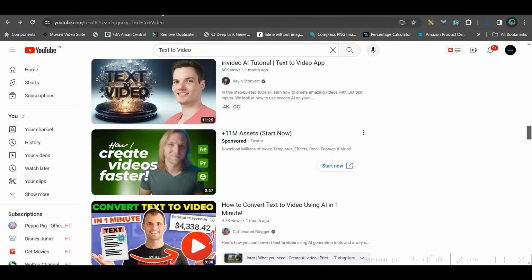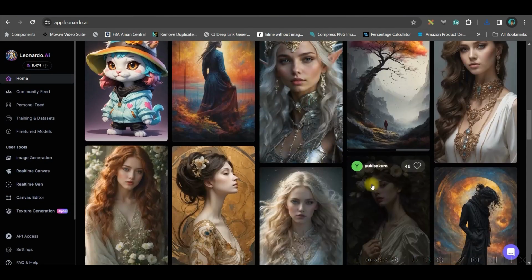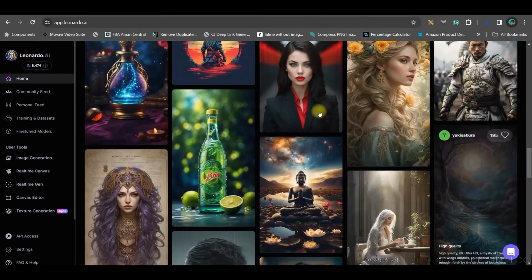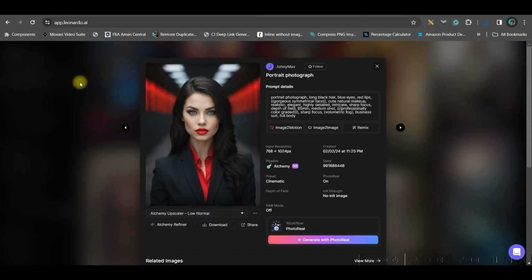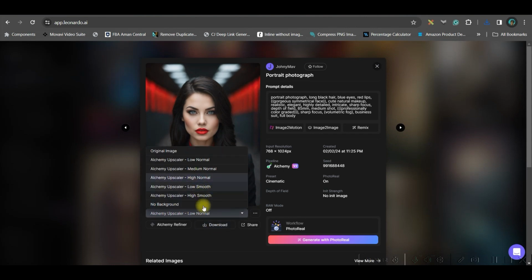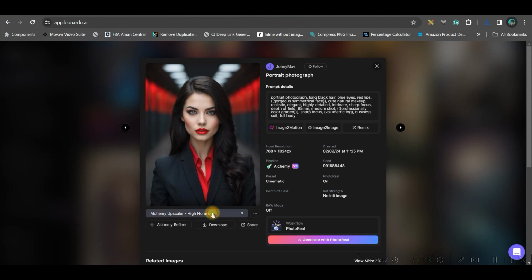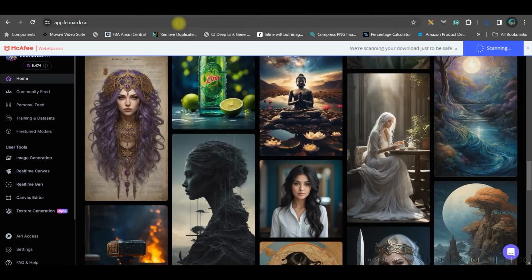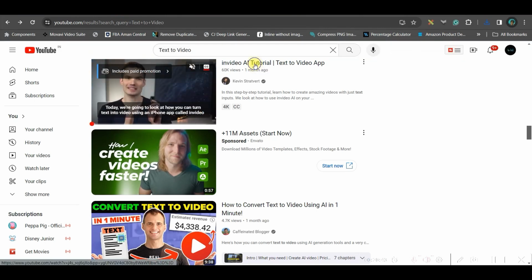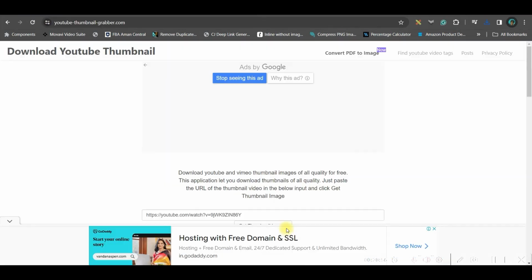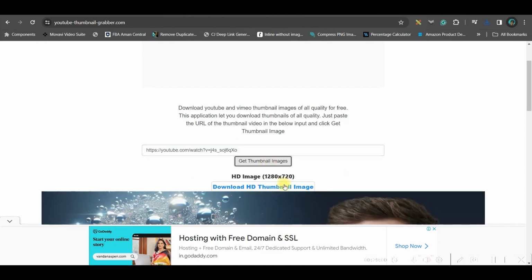For that, you'll have to choose what kind of appeal you want to show. Let's suppose I am choosing this image. I want myself to look like this. So I will go to this drop down, take this high normal quality, and download it. Simultaneously I will be downloading this tutorial's image. Now I will simply copy this, paste it here, get the thumbnail and download it.